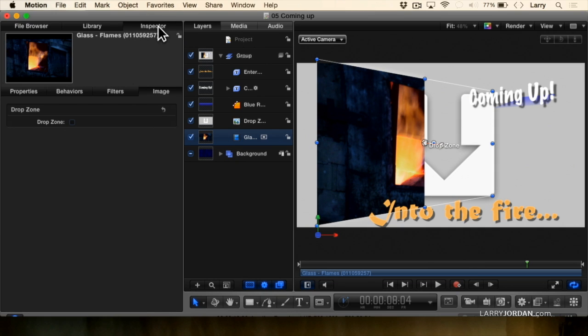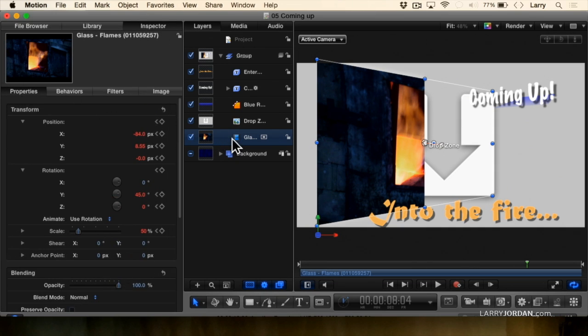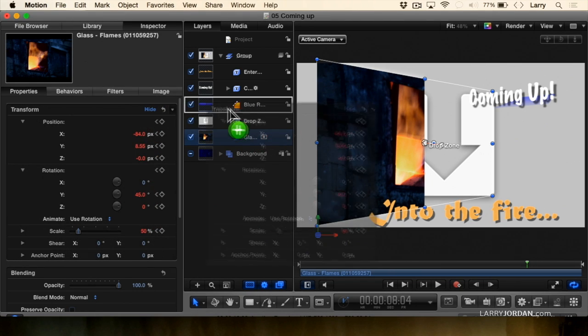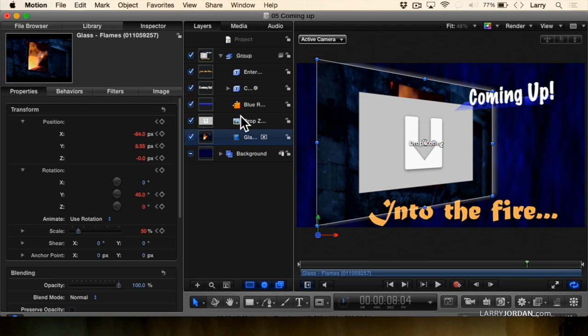I'm going to go to Inspector. I'm going to go to Properties. And notice that I've selected glass. Take the transform, just grab the name and drag it on top of the drop zone, and it automatically inherits all of the keyframes, all of the size, position, rotation, scaling, everything. It's simply dragged over. But now it needs to add the glow.